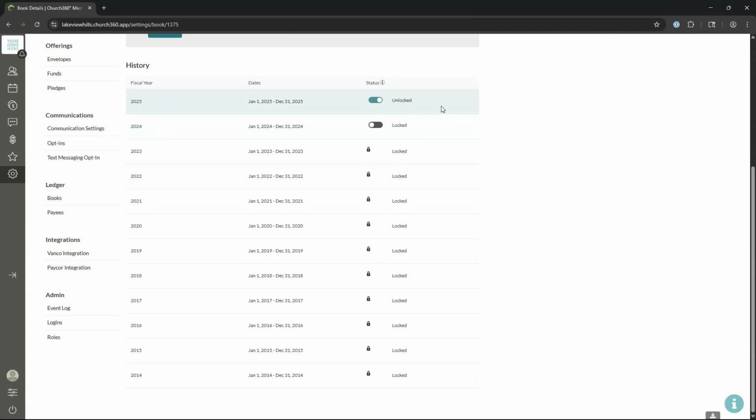For 2025, we are saying this fiscal year is unlocked. Your current fiscal year is going to be unlocked. This is the year that you're working in right now. You're able to enter transactions within this fiscal year, you're able to make changes to transactions, and you can just work normally with your books.